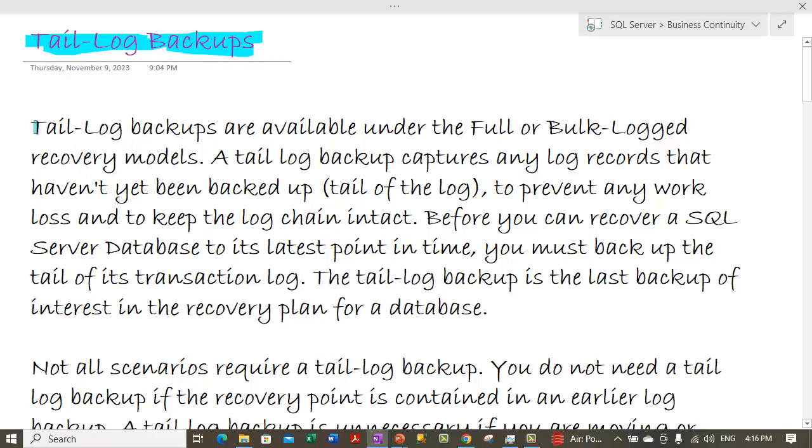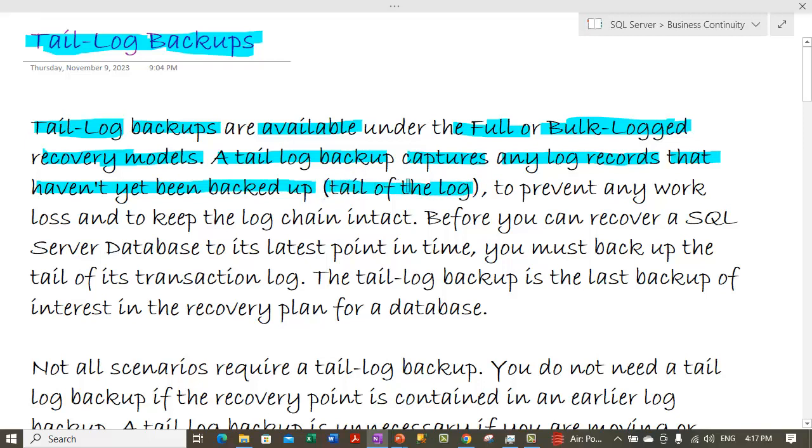So what are they? Tail log backups are only available under the full or bulk-logged recovery models. They are not available under the simple recovery model. A tail log backup captures any log records that haven't yet been backed up. So the tail log backup will contain all those records which are not yet backed up, and it is also known as the tail of the log.